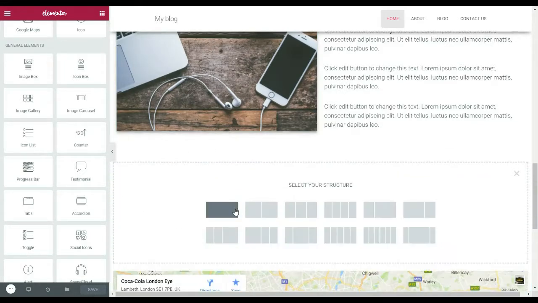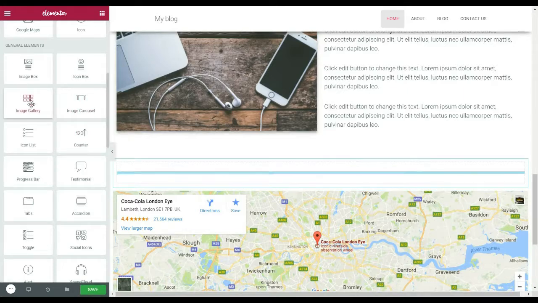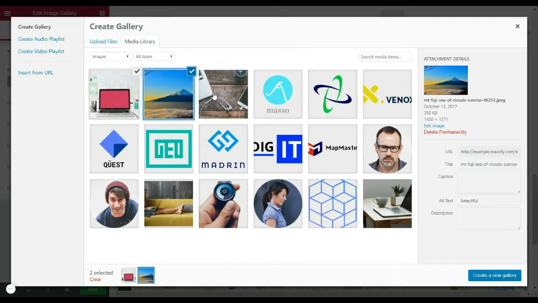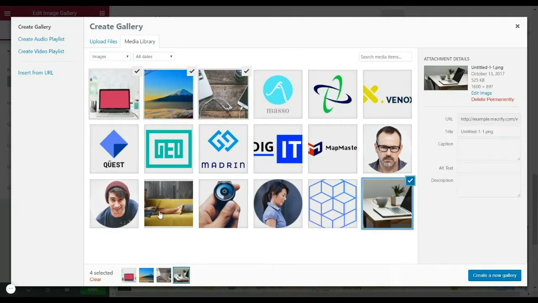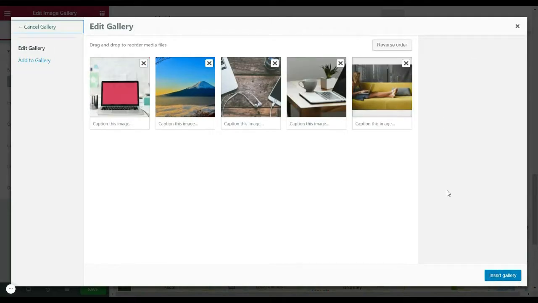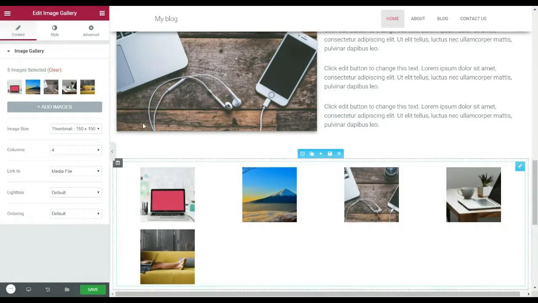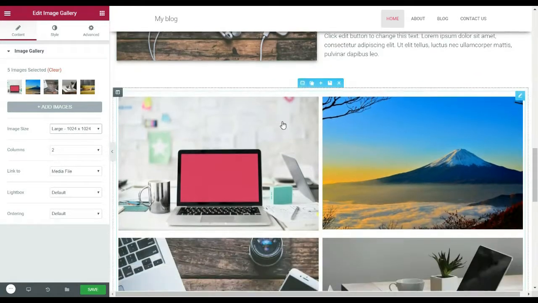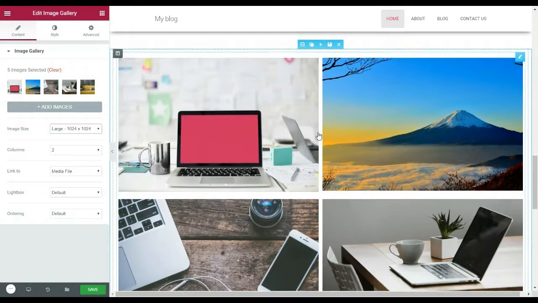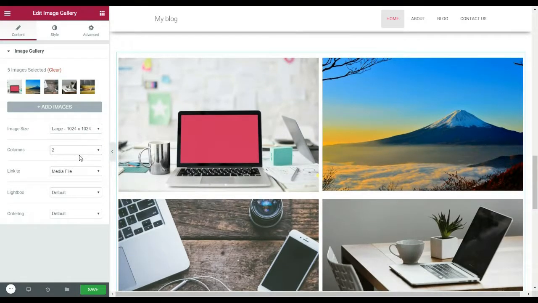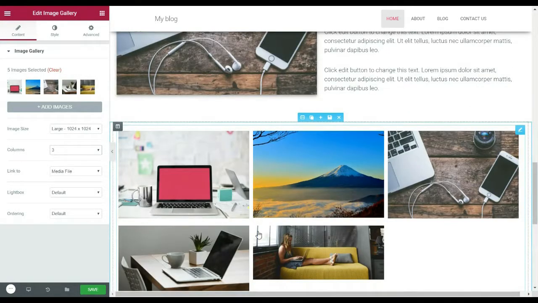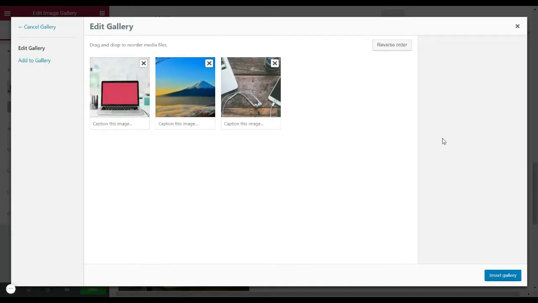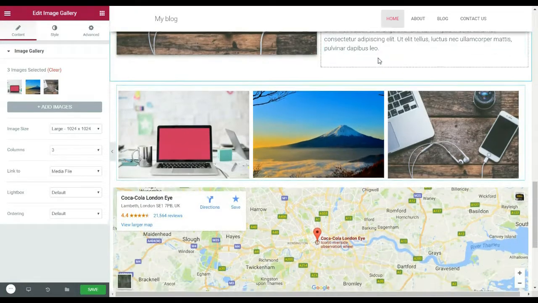And then if I want to add my image gallery here, I would click that, choose add images, and I would just choose the images I want to add. And go from there. Cool, insert gallery. If I want to get rid of some images, I can just go ahead and click them like so. There you have it, guys.